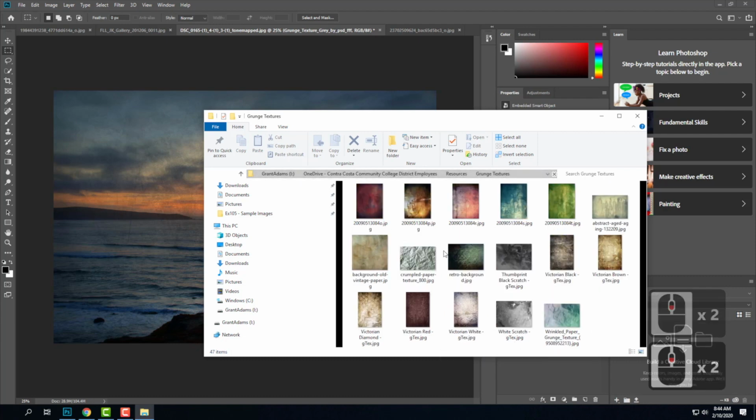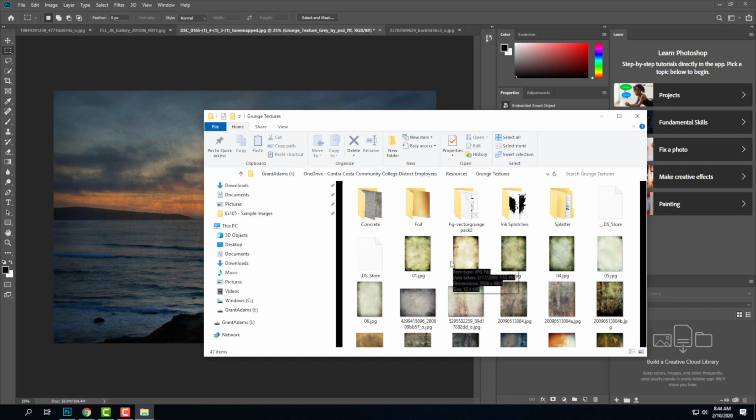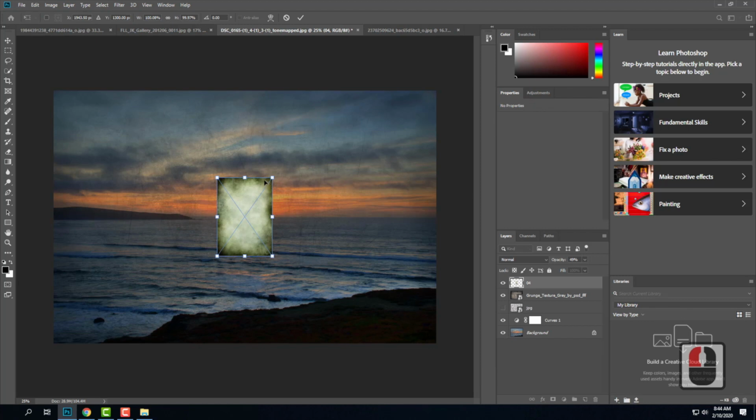Some of them are based on paper, some of them are based on concrete, some of them have other bizarre background textures. There's concrete. I've just collected and saved these over time. They're all free to use or Creative Commons licensed. So I can use any one of those on these images and we could see what would happen. I could put this one on, for example.